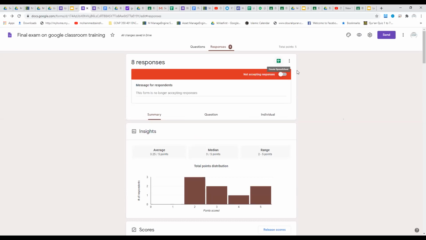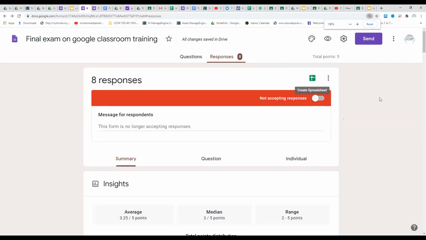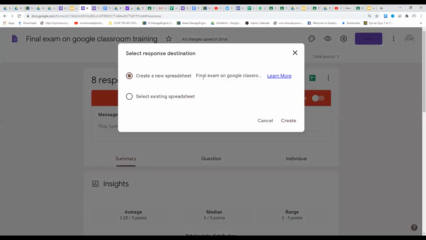Let's export this exam into Excel sheet and see how we will manipulate it. Let's do it together. Here on response, you see response. Create a spreadsheet. Click here. Here we will have 2 options: create a new one, or use one we have in advance from before. Since it is the first one, we don't have any exam sheets. So let's use the new one. If you have one in advance, you will choose this one. So create.